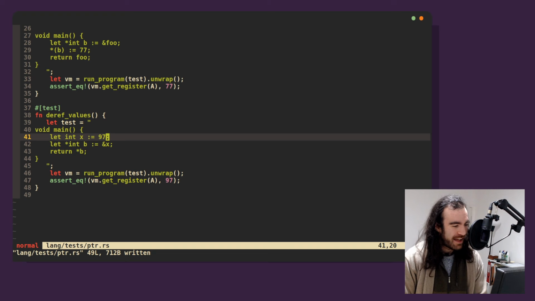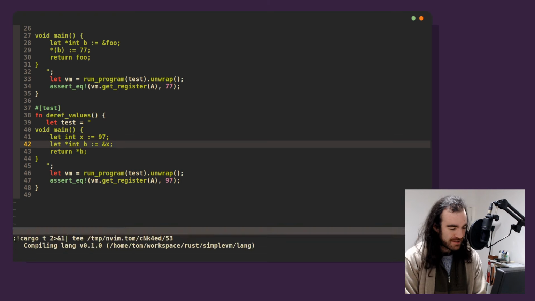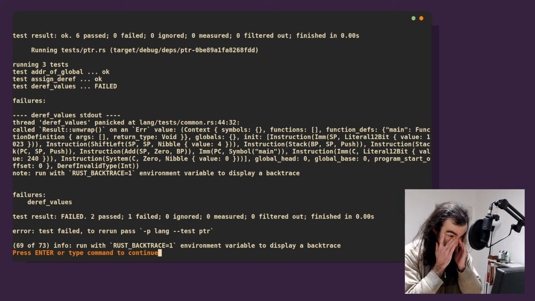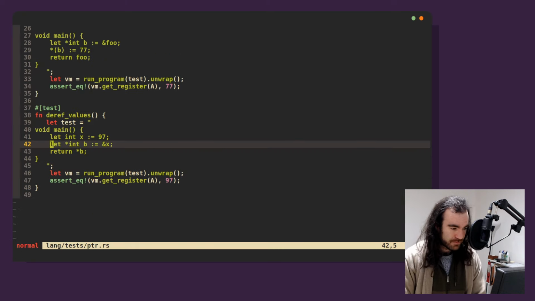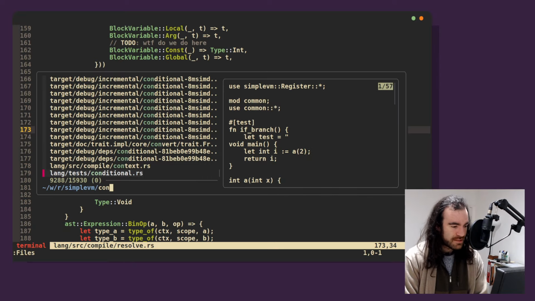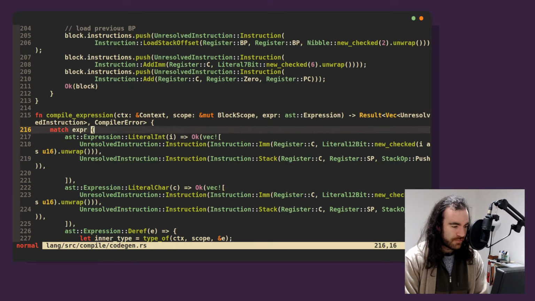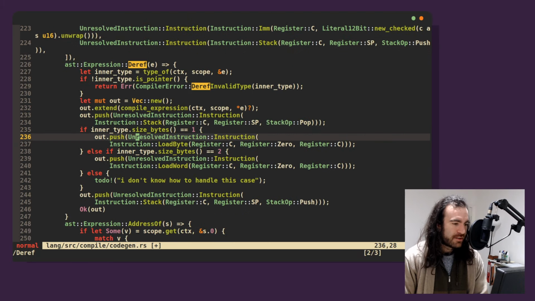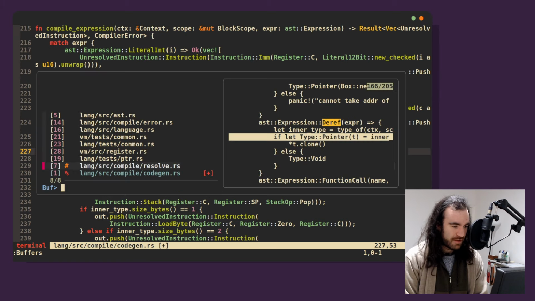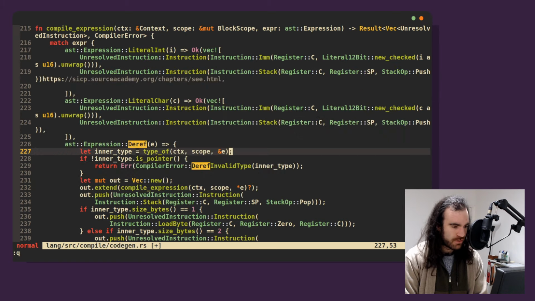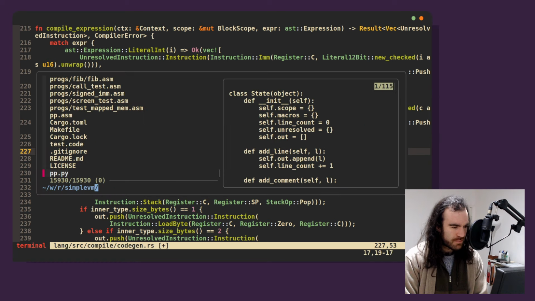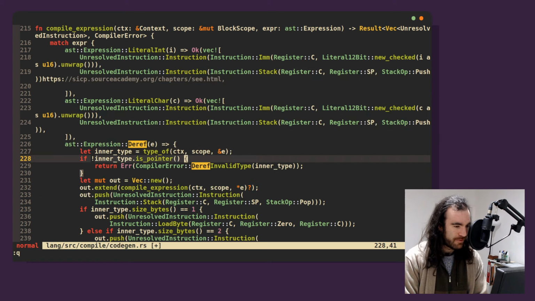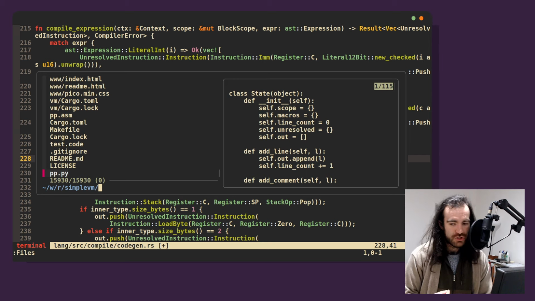It's my language. Okay, so I really need to think about how I'm following this through. Invalid type. Dereference an invalid type, int. So what happens in our code gen? Right here, we get the type of the whole inner expression. Well, the type of the inner expression is the type of the variable, and the variable b should be a pointer.